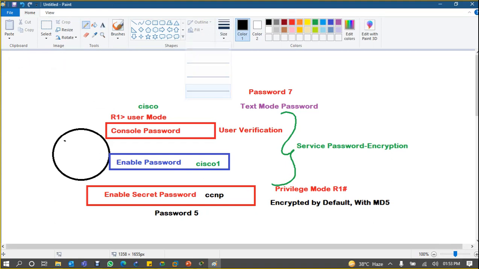First we have to use this password. After that we have both passwords on the same location. So if you use this password, then you have to use this password also. But if you directly use this password, no need to use this password. Understood? Okay. So we can verify this one.